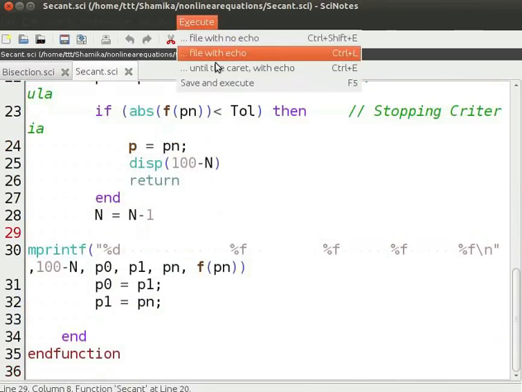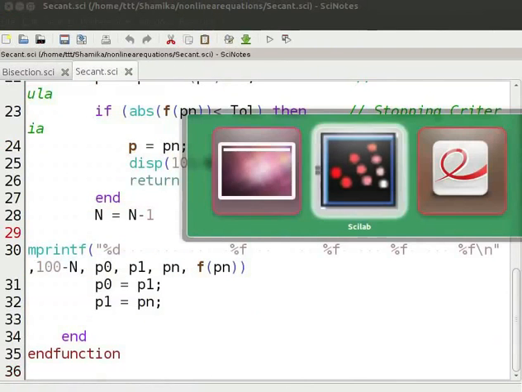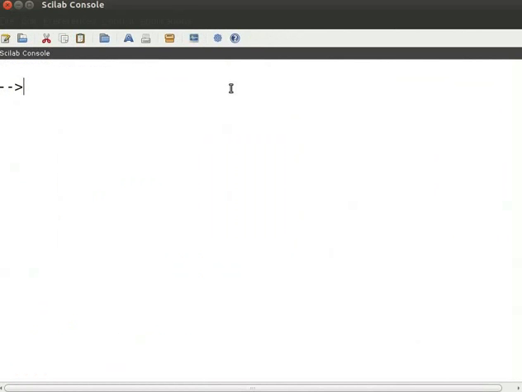Let me save and execute the code. Switch to Scilab console. Type clc. Press enter. Let me define the initial guesses for this example. Type a equal to 2. Press enter. Then type b equal to 3. Press enter. We define the function using deff function.